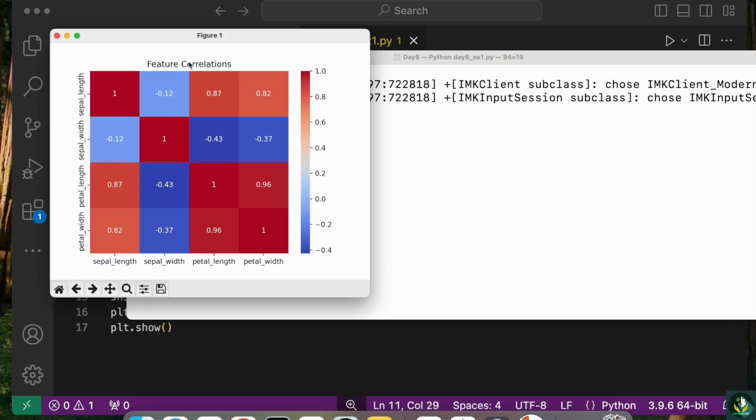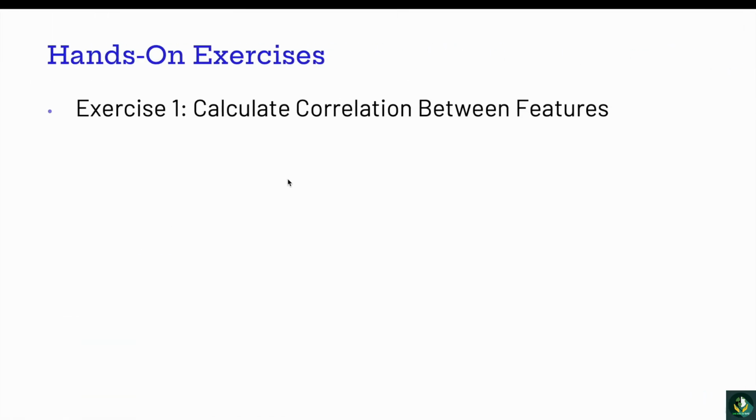And there you go. We have our correlation matrix here between sepal length, sepal width, petal length, and petal width. On the y-axis, we have the same thing, and it shows the correlation between them. So we can see the correlation within the data set that we have. So that's our exercise 1.